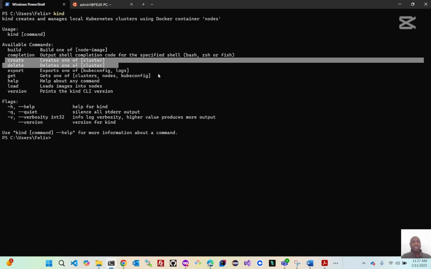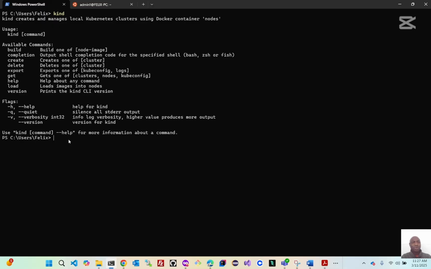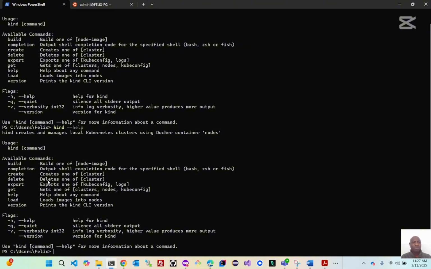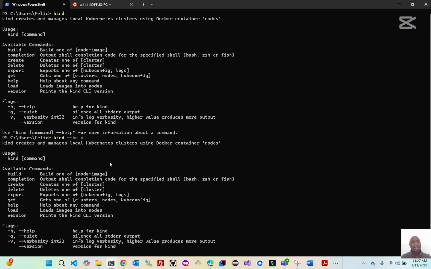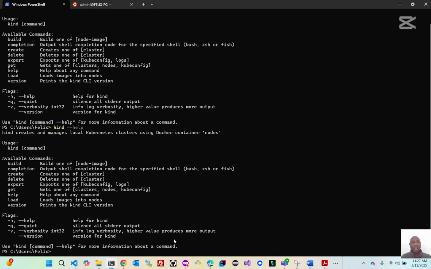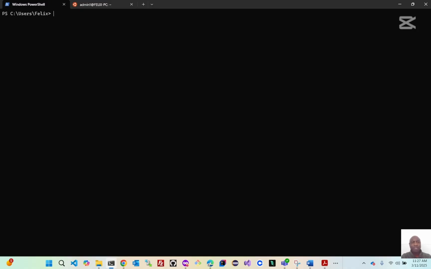We're going to be using the create command to create our cluster, and we're going to be using the delete command to also delete our cluster. So you can also type kind help. That can also give you so many other things that you can learn on it. So now we have kind installed on our machines. I'm going to clear my screen.